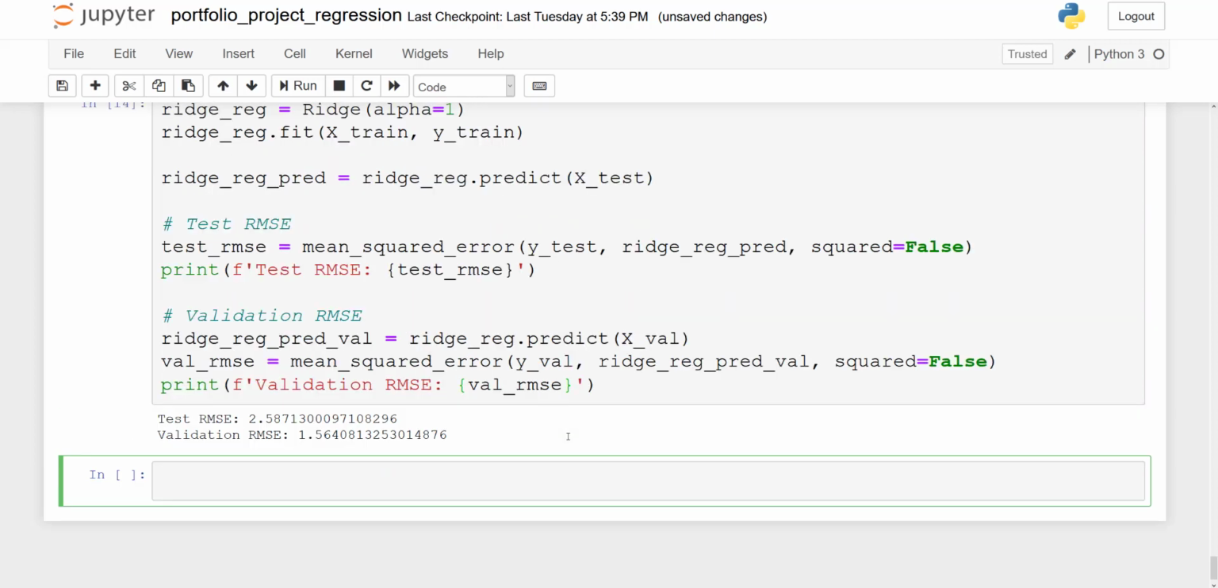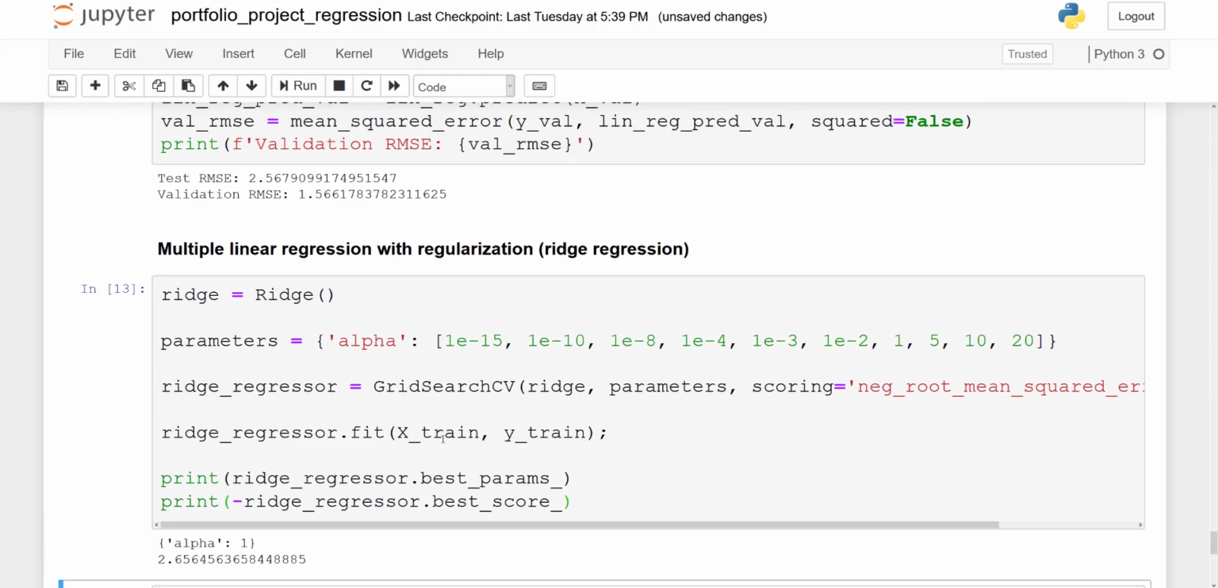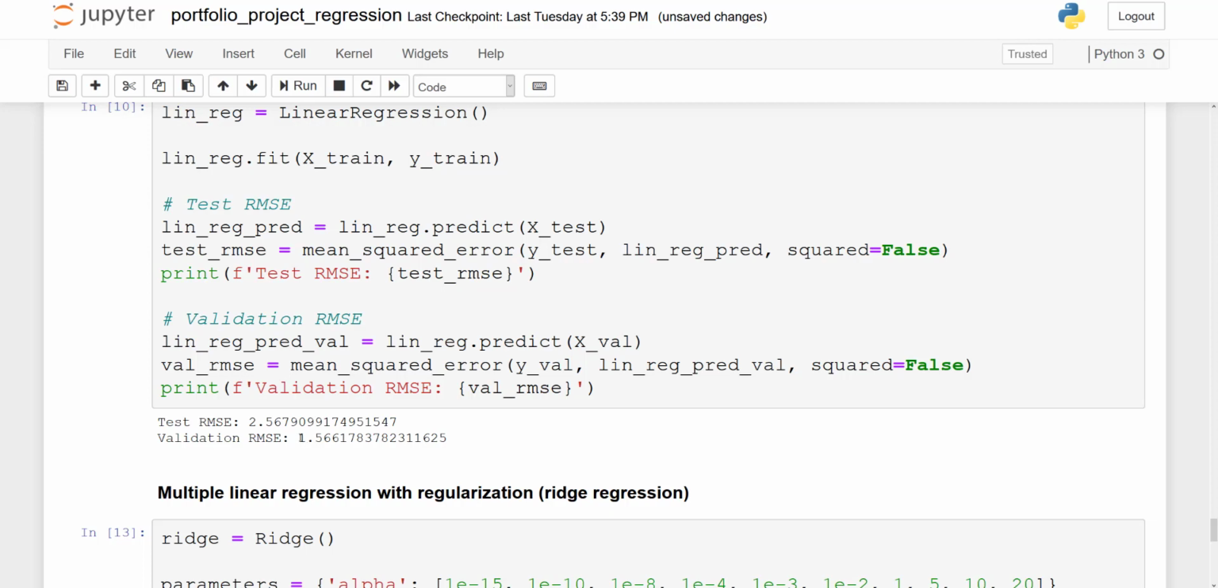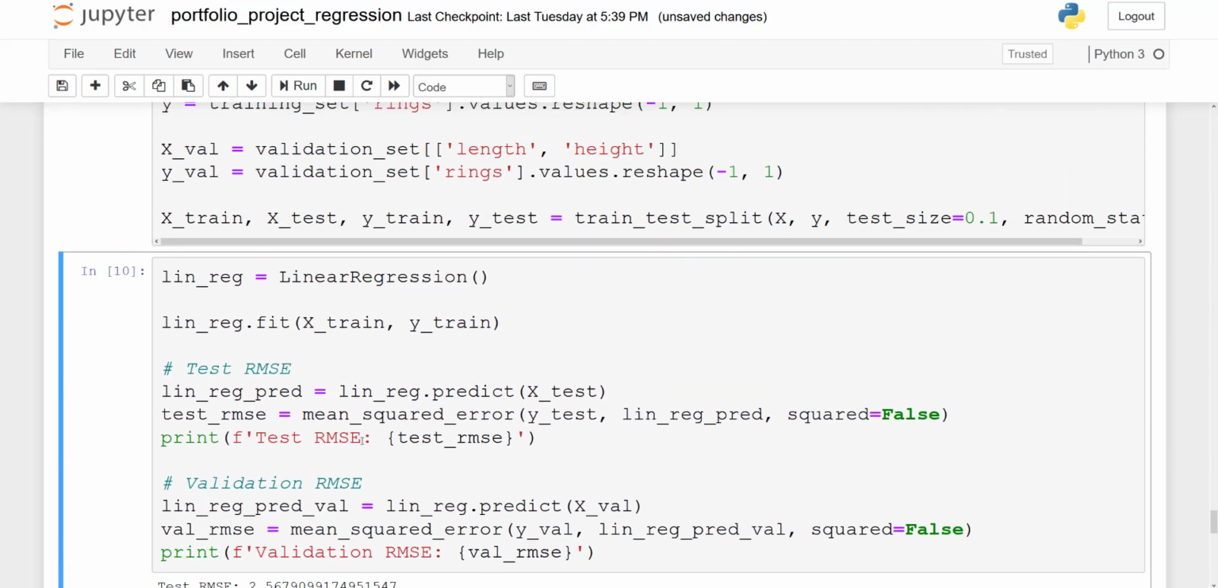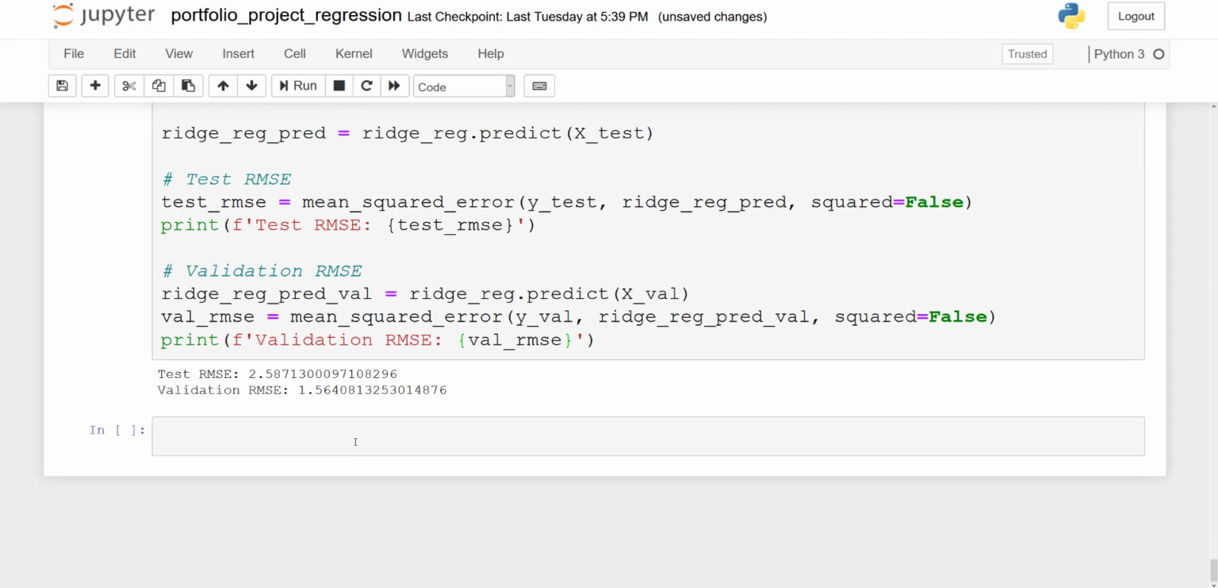Once you run this cell, you get 1.564, which is a slightly better score actually than our baseline model, which is just a linear regression, 1.5661. So this is good. We are on the right track.